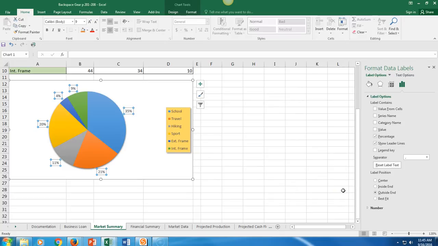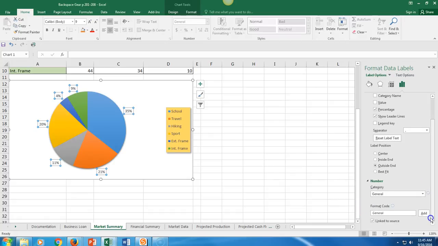Step number 6, scroll down the Format pane and then click number. That's down here, so go ahead and click that. And then you can scroll down to make sure you can see everything. Step number 7, click the category box right here. And then you want to change this to percentage.